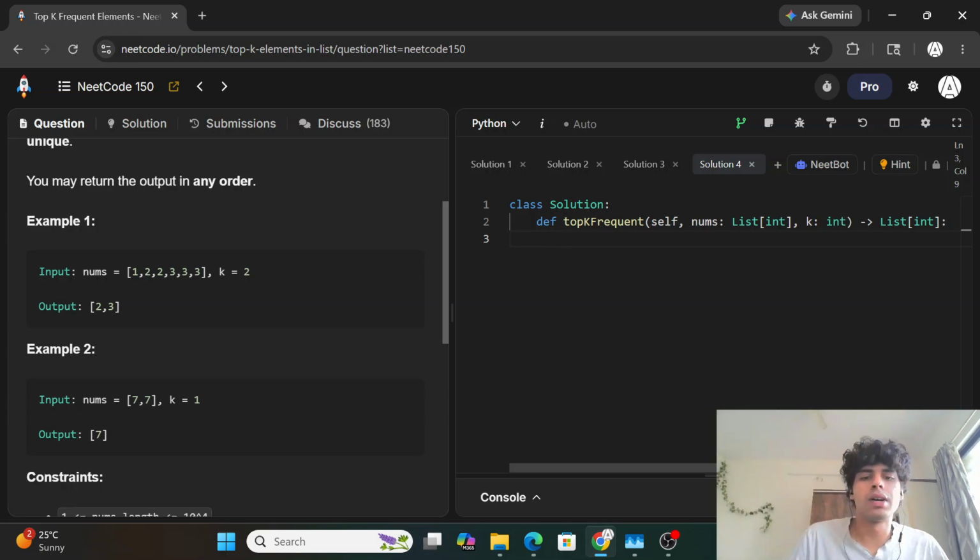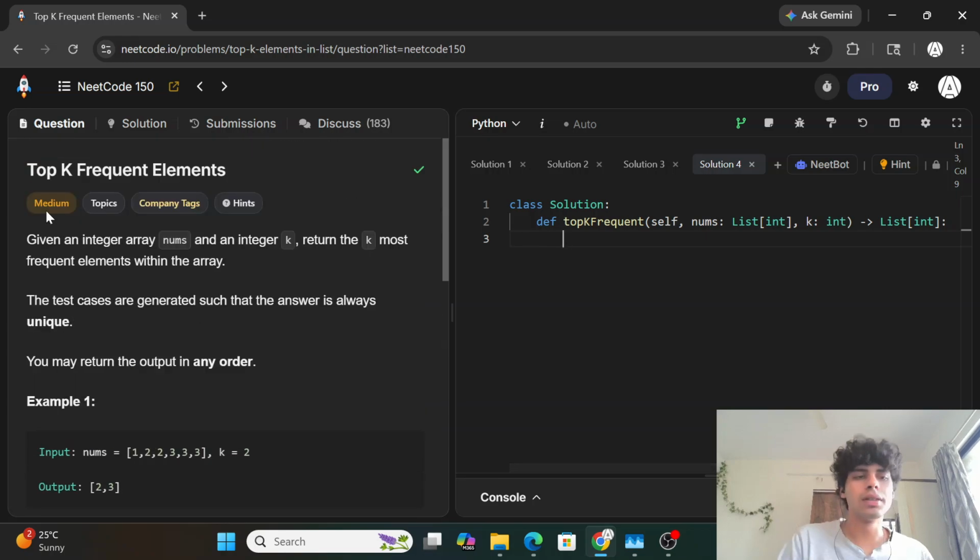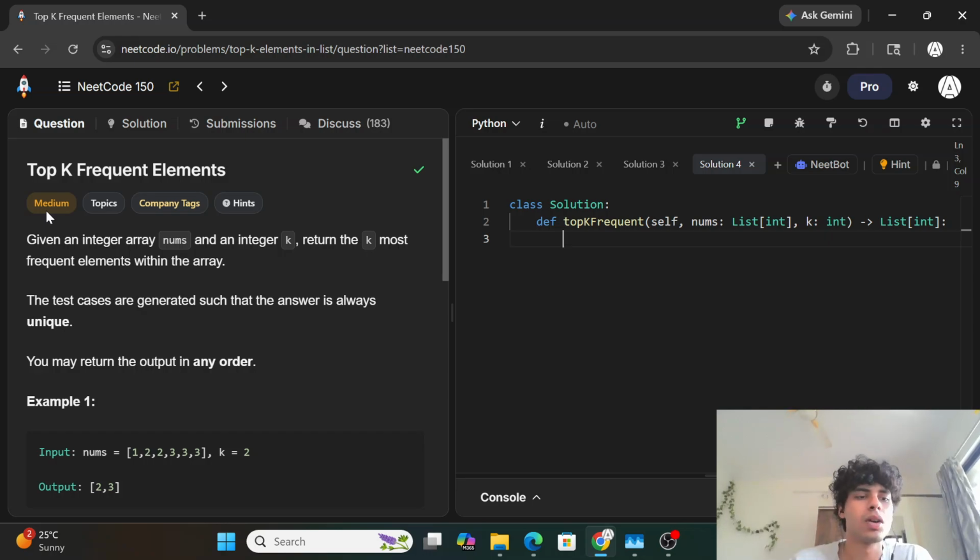Okay, so video number 5, and we're doing Top K Frequent Elements. Let's read the question. Given an integer array nums and an integer k, return the k most frequent elements within the array.